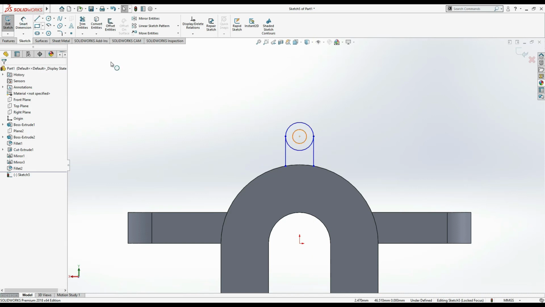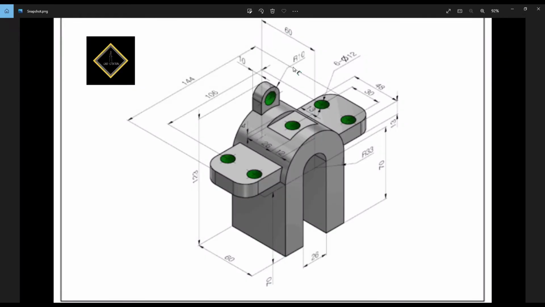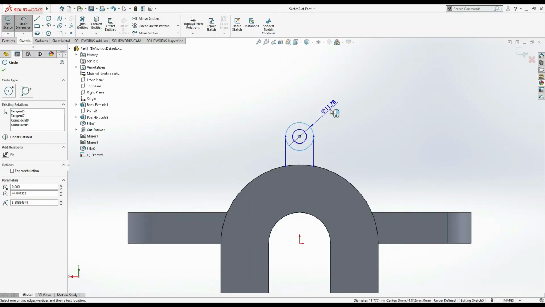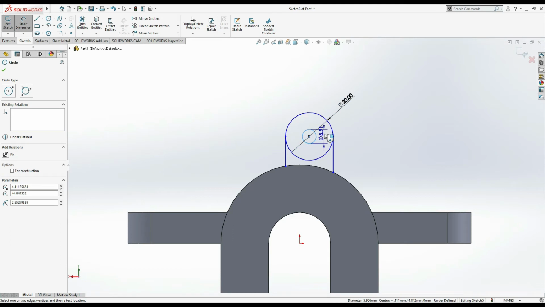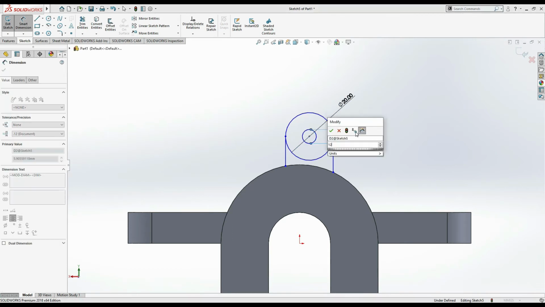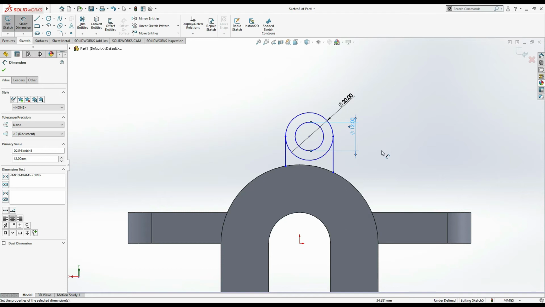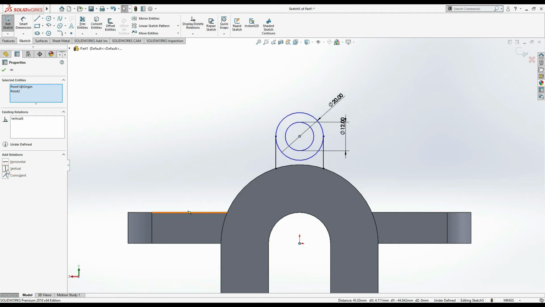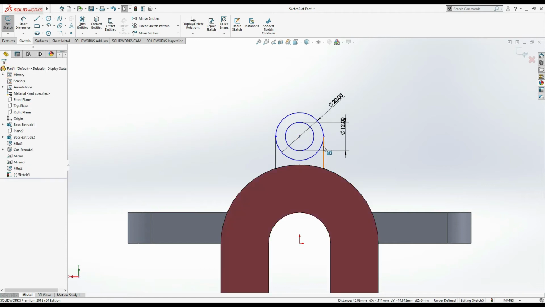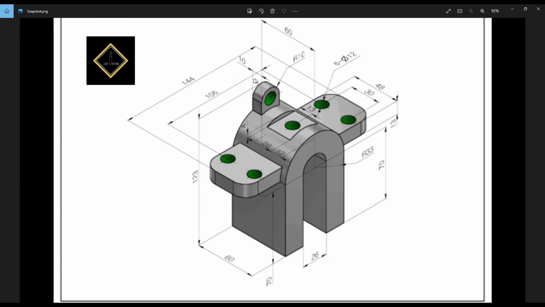Now next is mentioning dimension. Smart dimension. The outer one is of radius 10, so its diameter will be 20. The inner one diameter should be 12. Okay, now escape, select this point and this origin and make relation vertical. For mentioning height, look, it's 123 from the bottom. So if I minus the radius, it should be 113.